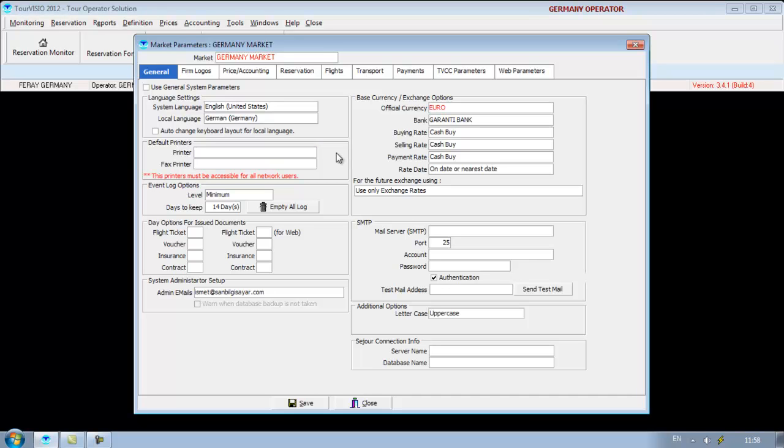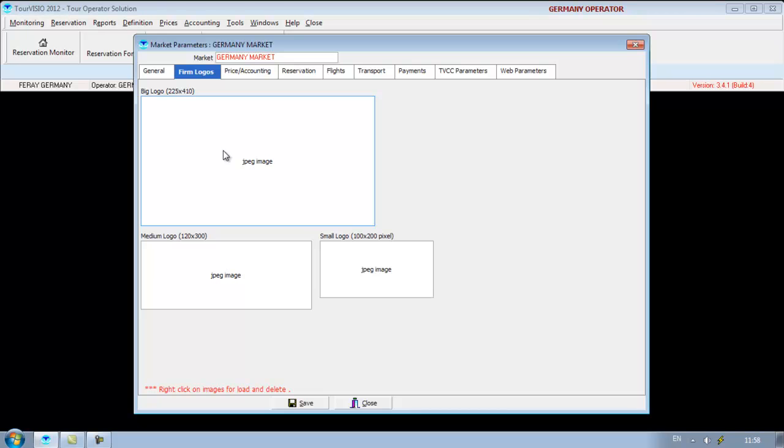You can use default printers, and you will choose your official currency and your official bank that you are working with. Buying and selling rates, exchange rates, options for the price list, exchange options. You will use SMTP options for the mail server if you are using it. You can add your logo under the market parameters for the web.